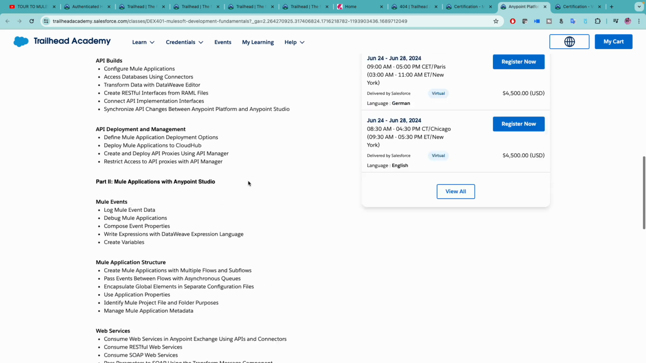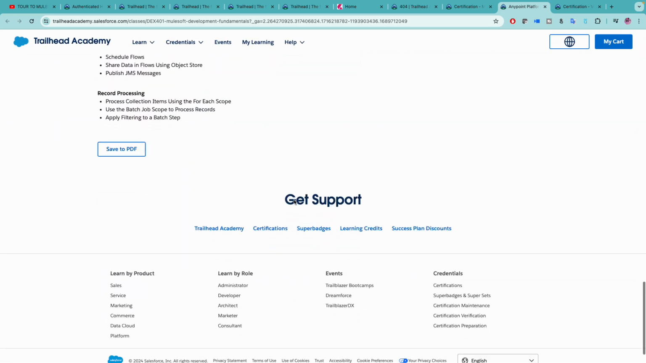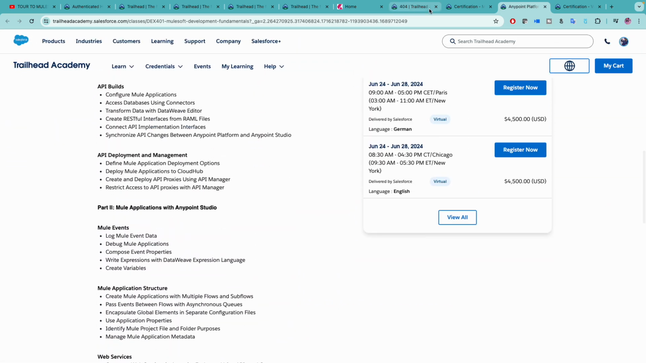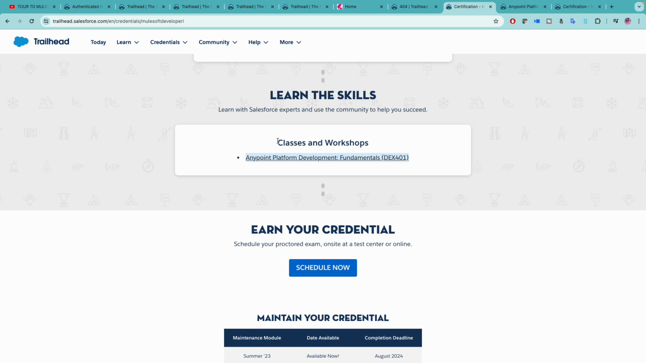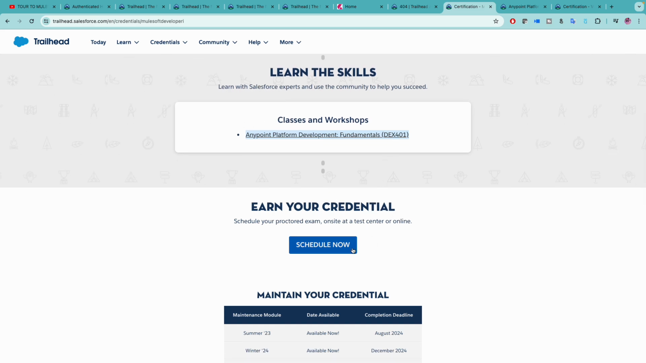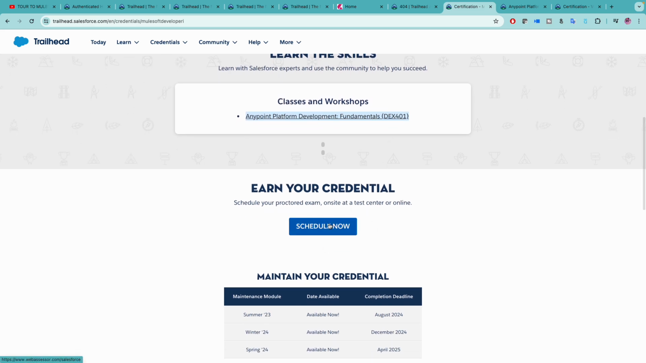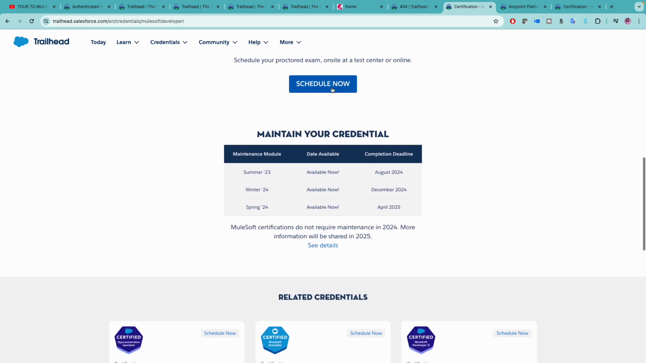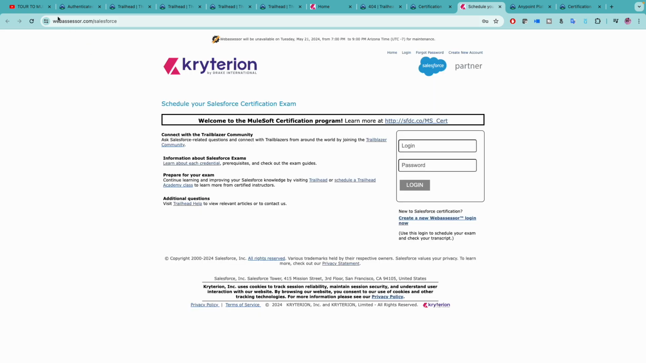Now, how to schedule your exam? If you scroll down, this is where you get to know about your classes and workshops. Earn your credential is where you will be scheduling your examination. Click on Schedule Now.